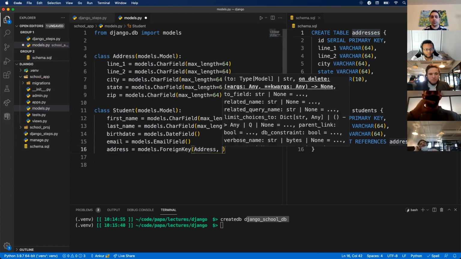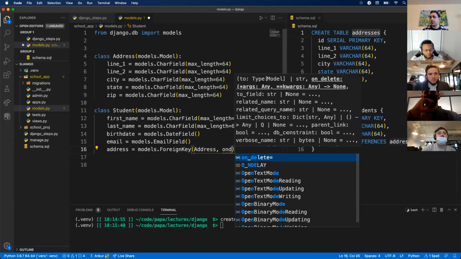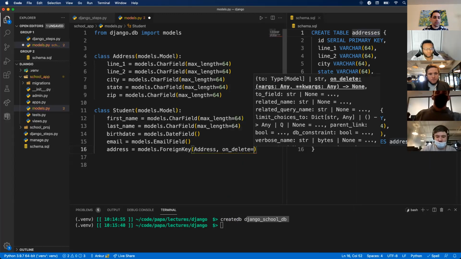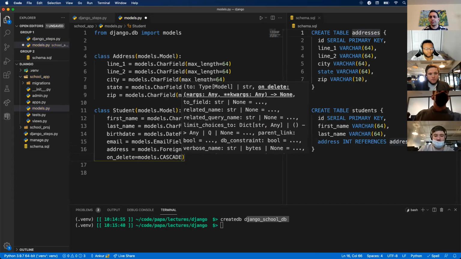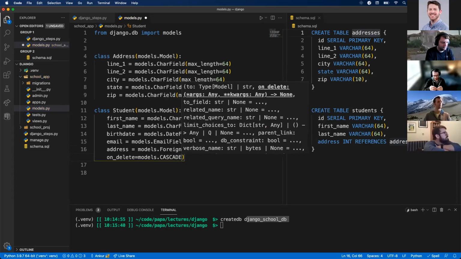Just know there's a couple other things that you need to add in here. So if you remember, there's the concept of cascading. So I'm going to do models.cascade.